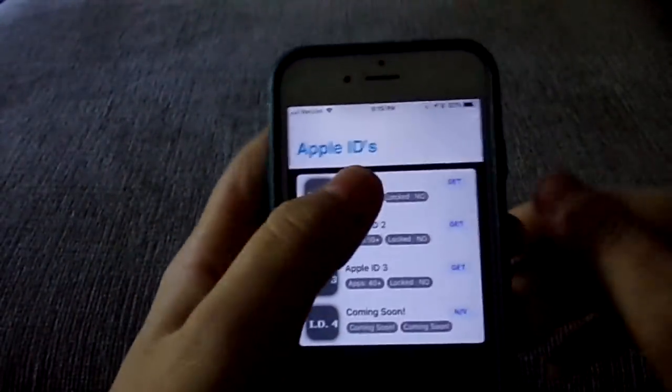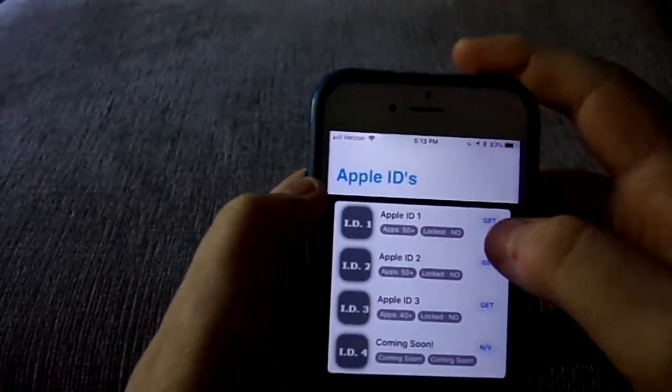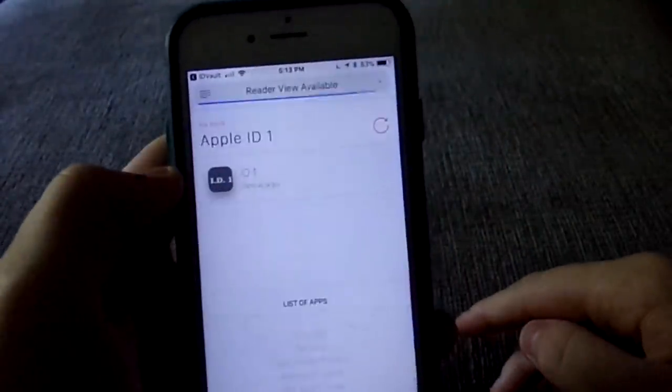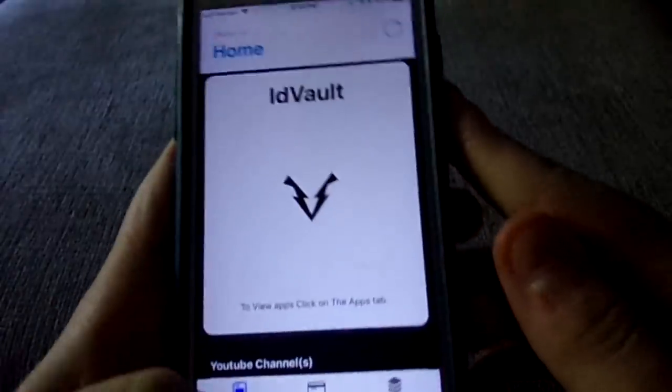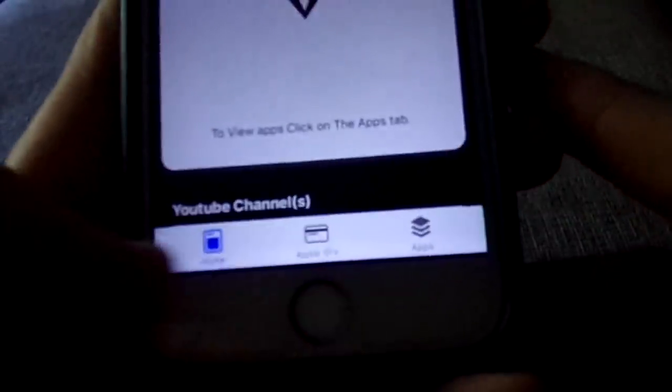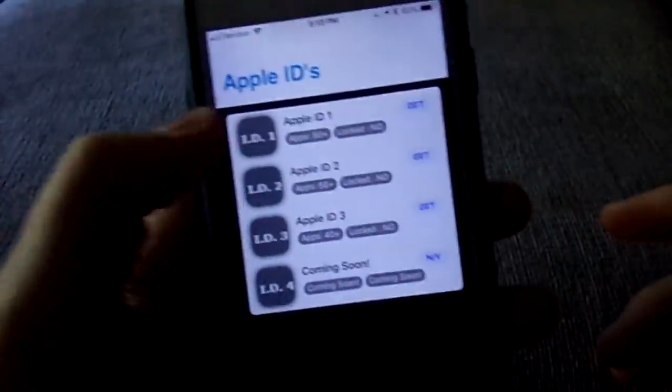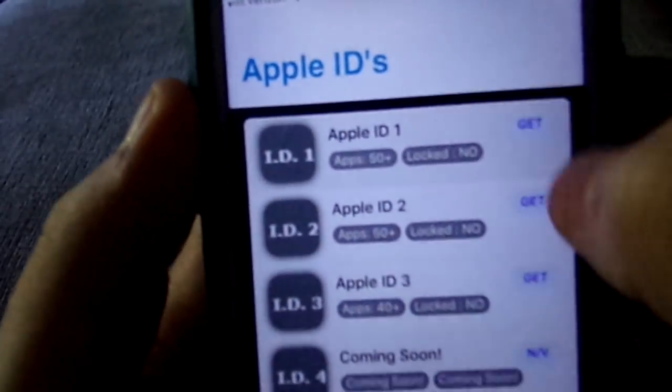But just to show you that this is legit, I'm going to be showing you how legit it is. Now you can actually check out the apps that are included with each Apple ID. So for the first Apple ID, there's quite a bit of apps, but to actually get them, you're going to want to go to the Apple ID section, which is the little card icon, and then click the get button.